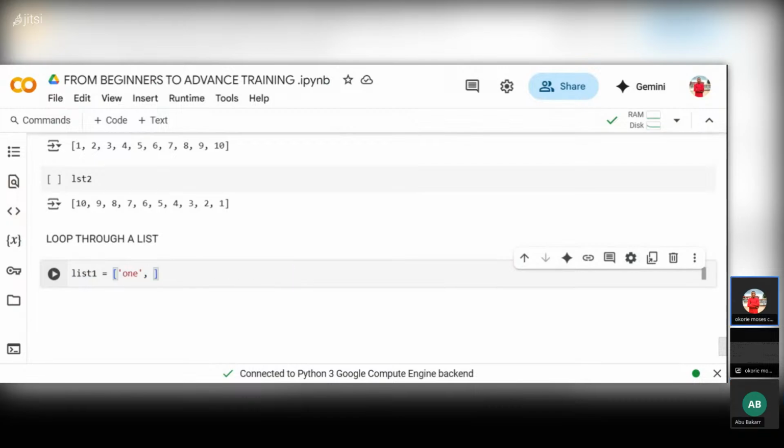So I'm creating a list now, which we are going to loop through. What's the topic for today again? Looping through a list. Okay.